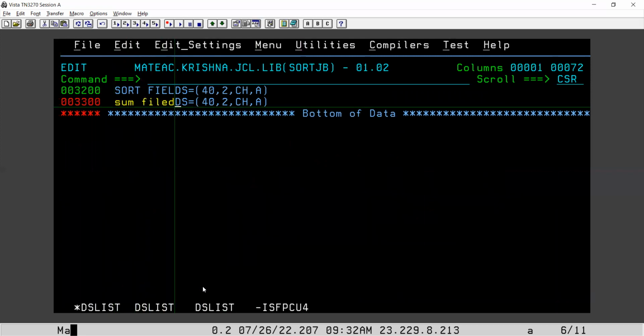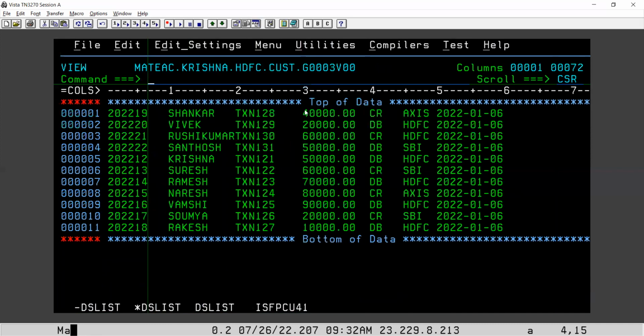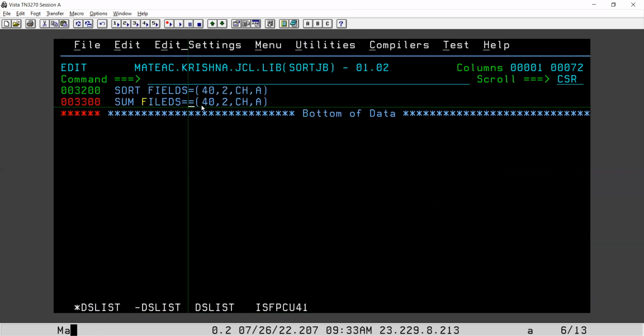So SUM FIELDS is equal to sum the fields. So which fields do I want to sum? I want to sum this amount field. So 30, 8 bytes. So you have to use 30 comma 8. So this is the amount field, right?